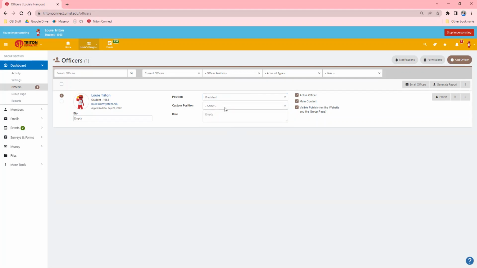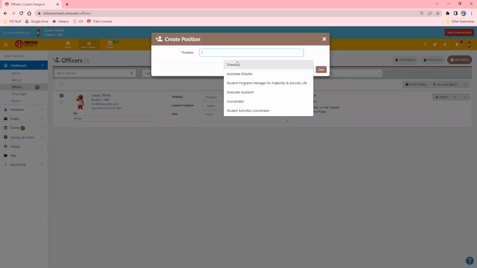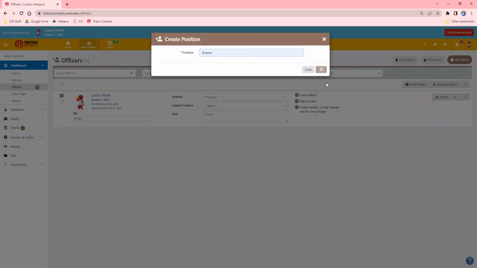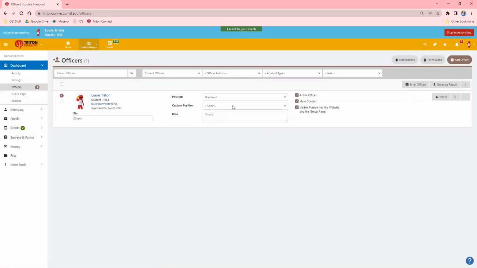Or more common for our offices and campus departments is this custom position option. You can just go in and create a new custom position. You type in whatever you want here, click save. And then next time when you click custom position, it shows that option right there. So you can go ahead and assign them as that position.